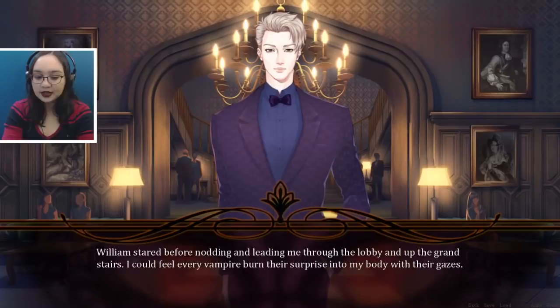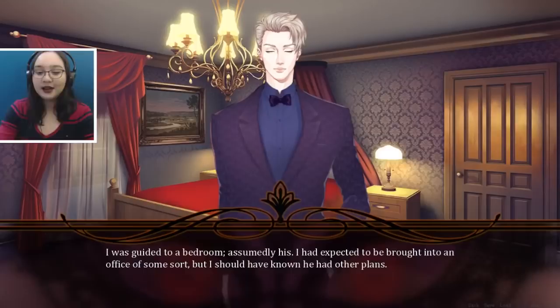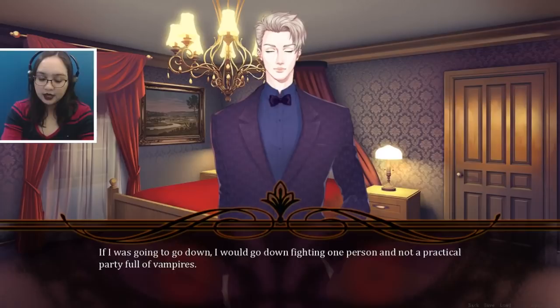I could feel every vampire burn their surprise into my body with their gazes. I could only hope that I would be able to get out alive. Maybe there was a way out where he was taking me? I was guided to the bedroom, assumedly his. I had expected to be brought into an office of some sort, but I should have known he had other plans. Still, I stepped in, ready to fight and claw my way out. At least we were alone. If I was going down, I would go down fighting one person, not practically a party full of vampires.